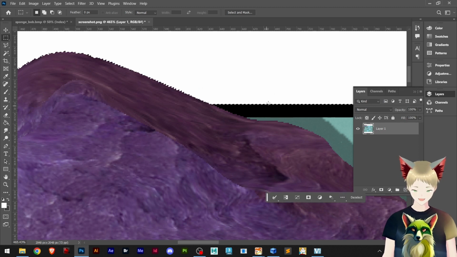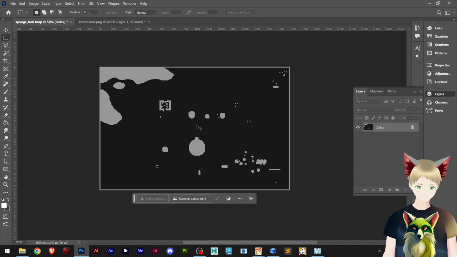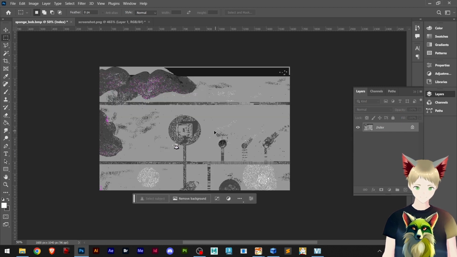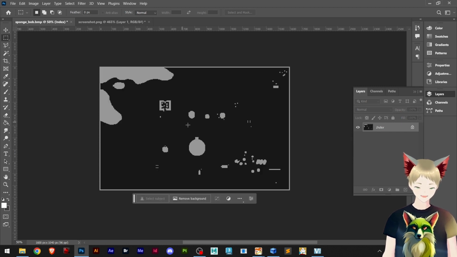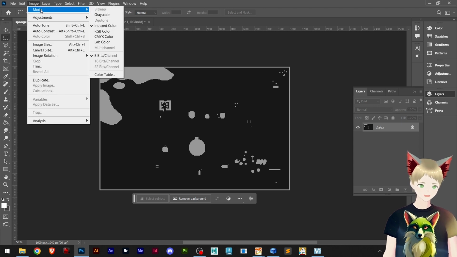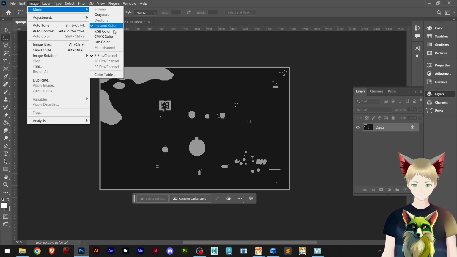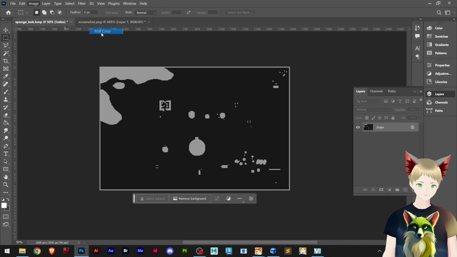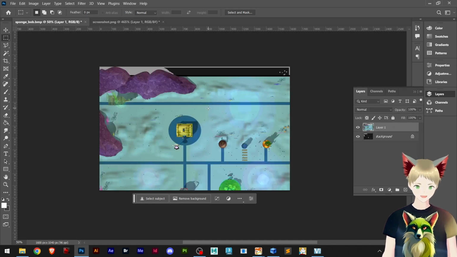Still getting a little longer, but I'll just copy this and paste right here. So you can see that the color has changed. That's because if you go image and mode, it is in indexed color, so it's an 8-bit image. You change to RGB, and once you change to RGB and you paste it, the color will be just fine.